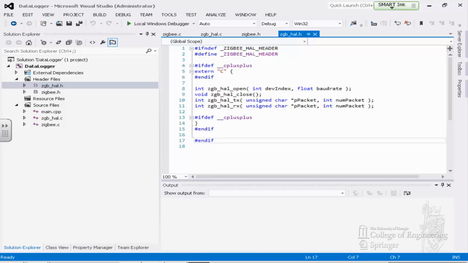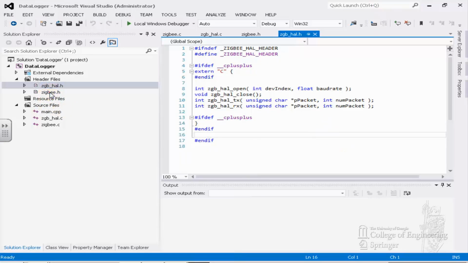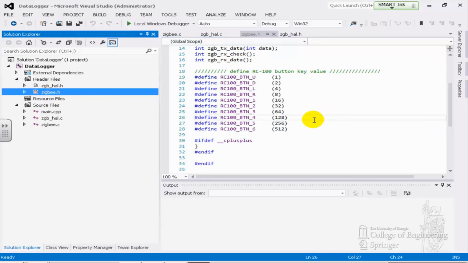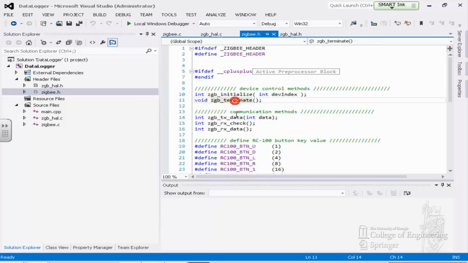So you don't want to mess around with the ZigBee hardware file. ZigBee also defines all the functions: initialize, terminate, something, TXD data, RXD data. You don't need to mess around with these either.